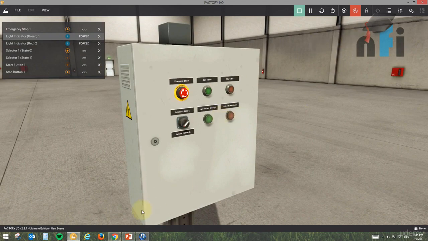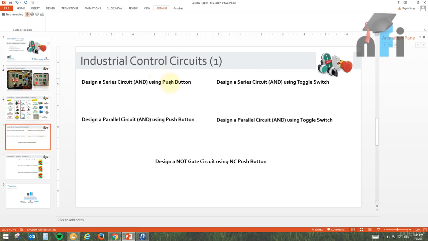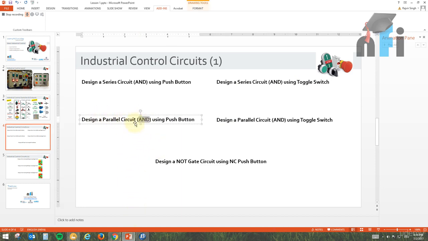All right, so now let's go back to the presentation, and we have some questions here. We have questions which say design a series circuit using push button, design a series circuit using toggle switch. So we have to now design the circuit. If you understand the basic electronics about AND gate and OR gate, you will understand what I'm trying to ask here. Okay, there is a mistake here. Design a parallel circuit is OR. Here it's also OR. That's a silly mistake.